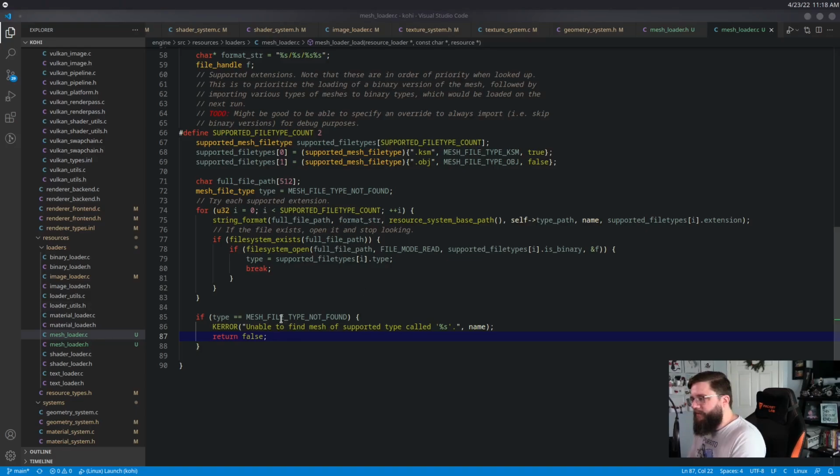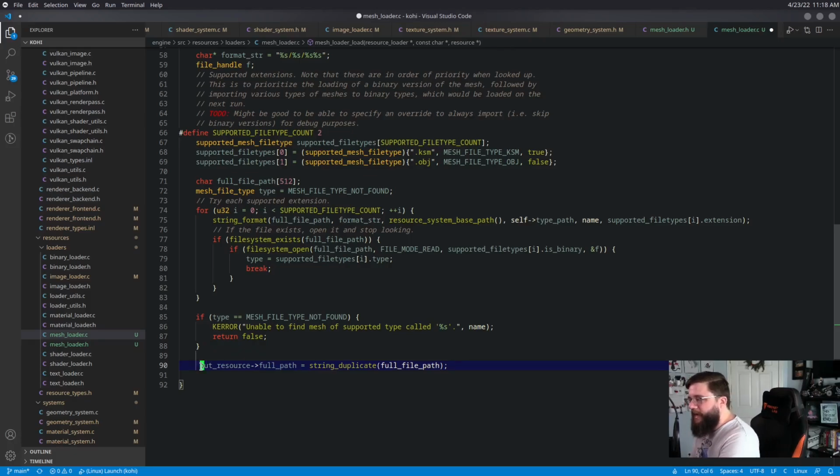So the first thing that we want to do here is, since we have a file open, we can go ahead and set the out resource file path. And we're just going to string duplicate this. And yes, this allocates memory. It's fine. It is what it is. We'll know that we have to destroy that afterwards. This is not going to be the slow part of the process, trust me. So I'm not really worried about the dynamic allocation there.